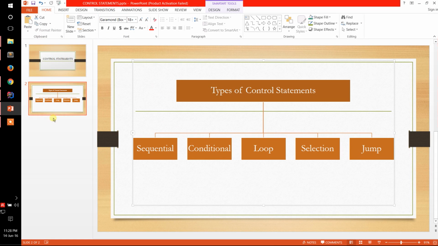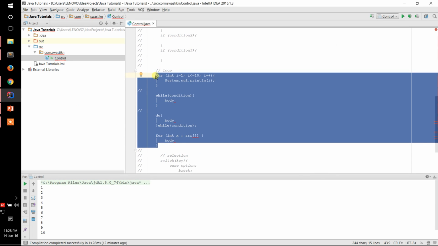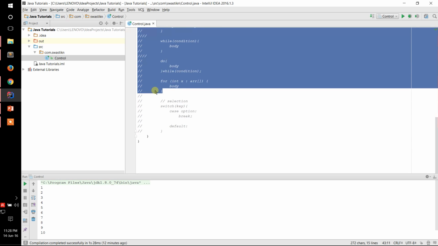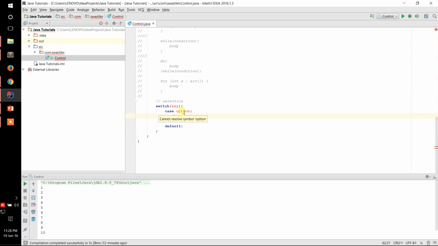The next type of control statements are the selection type statements. As I said, selection is mostly for menu driven applications. You can put a selection statement inside a do while loop, so that at least it will be shown once. The syntax is that there is a switch keyword. It takes a key or any value. This value has to be integer or a character. It does not take any other value.